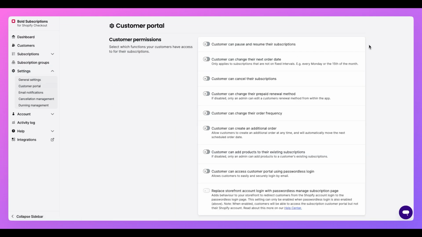On the settings page, you'll find the permissions that can be enabled or disabled. If the setting is disabled, your customers will not have the permission to perform that action, but as the admin, you can still make the change on your customer's behalf.